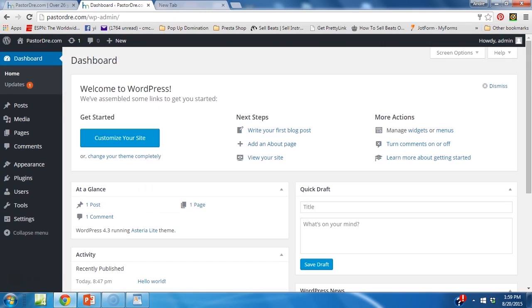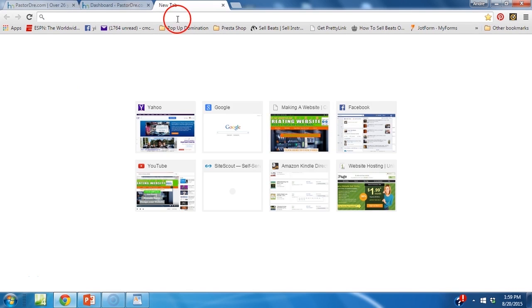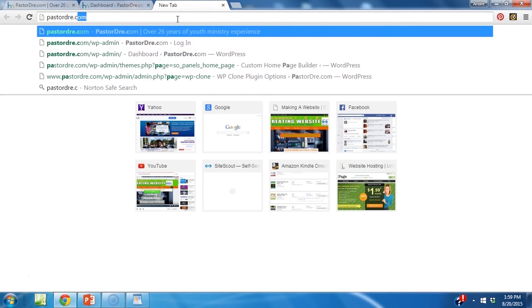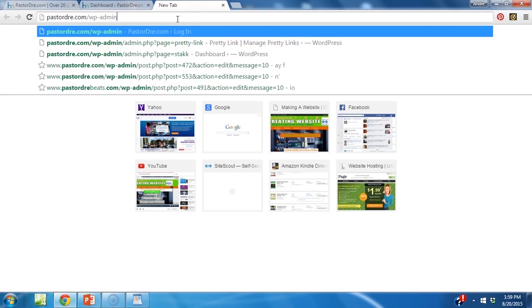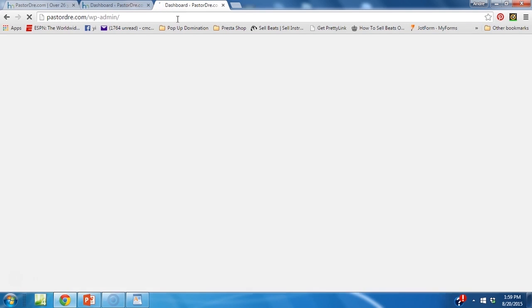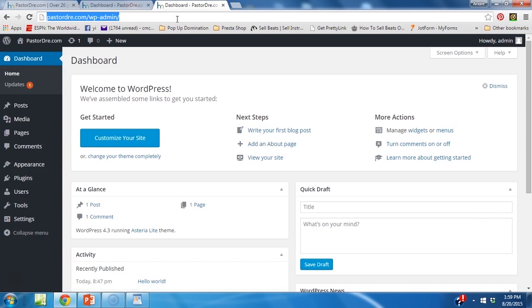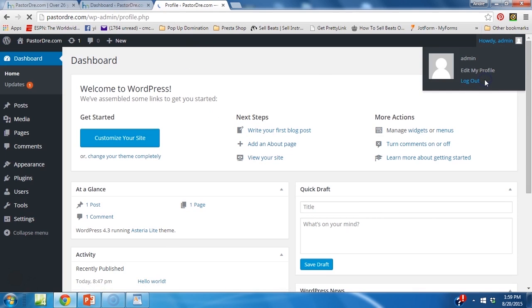When we installed this WordPress, we logged in to our dashboard from our control panel. But now I'm going to show you how to log into your dashboard from anywhere on the internet. You type in your domain name, type in /WP-admin. And that will take you to your dashboard. So let me go ahead and log out.